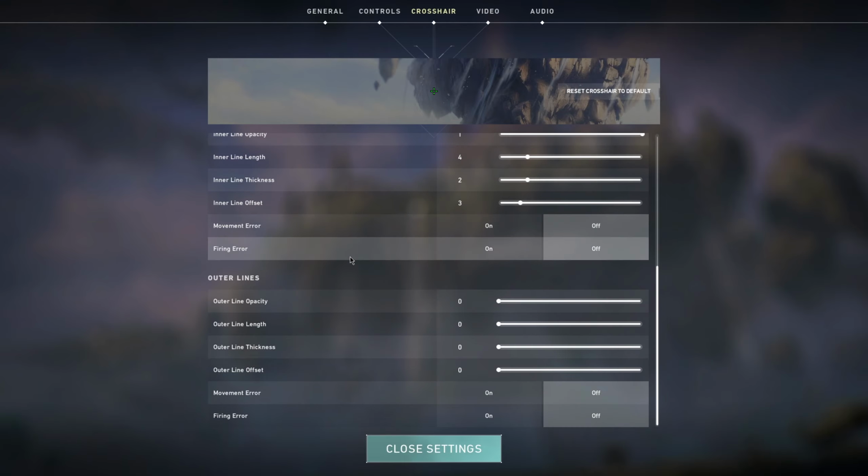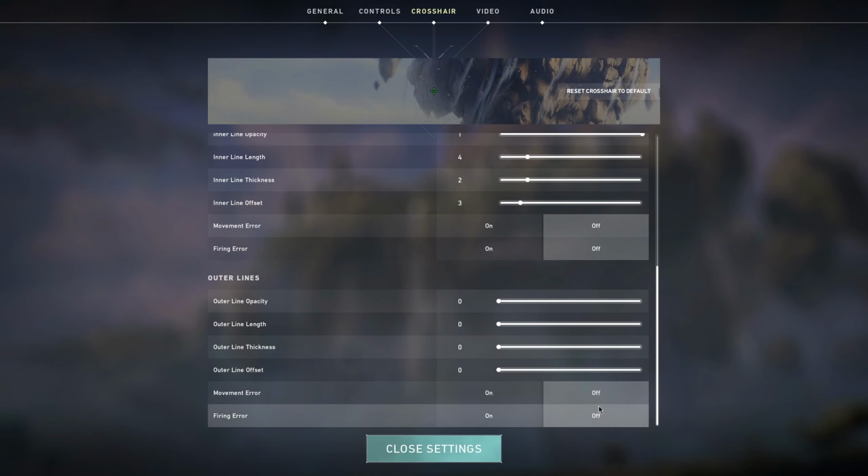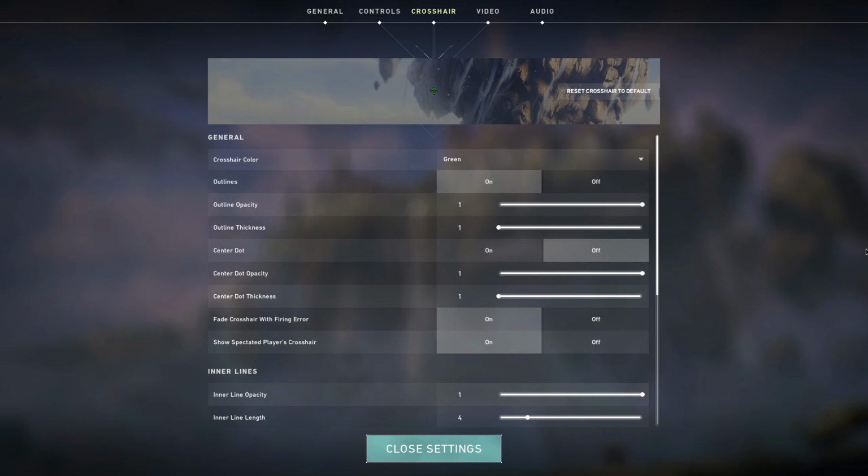Now let's move to outer lines. You want to keep all of these at 0 and both of these settings off because you don't want to have outer lines. You're just going to make your game 10 times worse because nobody wants to have those 4 other lines on top of their crosshair, which just annoys everyone and you cannot even aim with it. Now that's it for my crosshair.